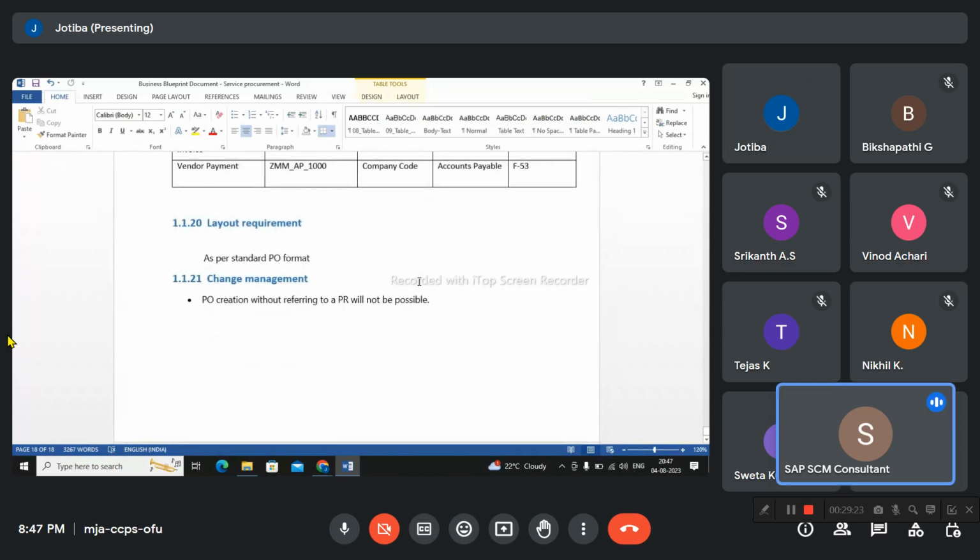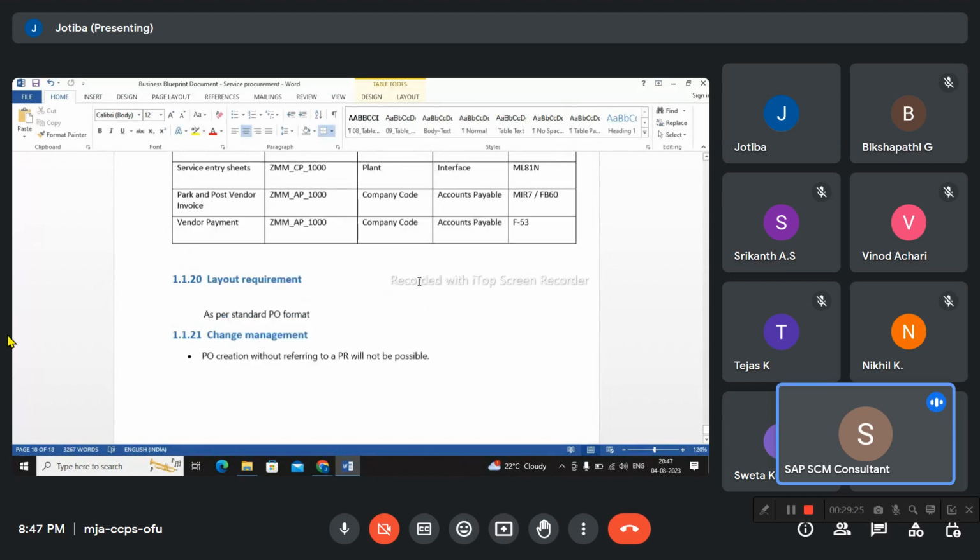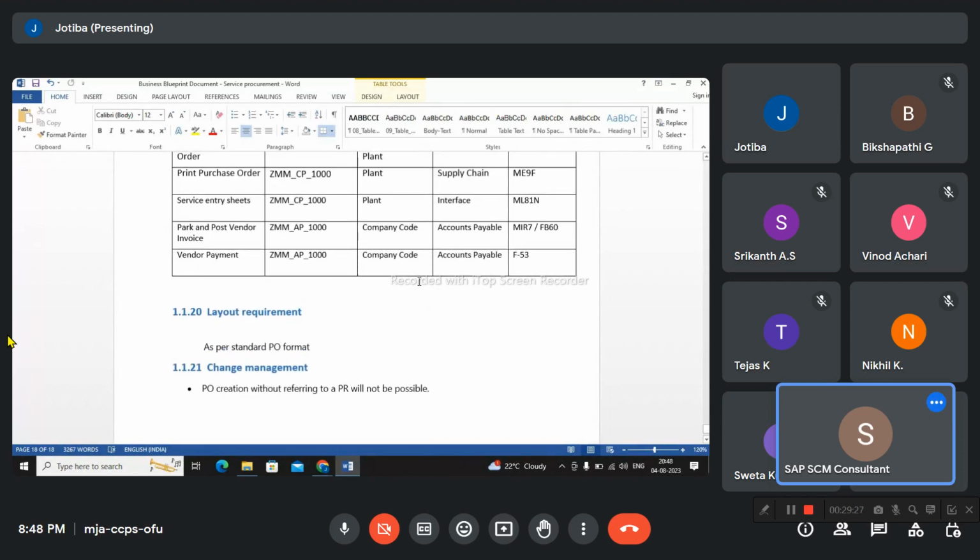So here, what are the layouts, like a purchase requisition printout, RFQ printout, quotation comparison layout, purchase order printout, goods receipt printout, or return delivery. Many layouts you need to attach in your BBP. Noting down whatever I explained about the layout, just request Srikanth. He will share these layouts, and you can attach them in your BBP.